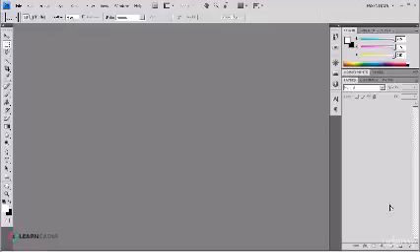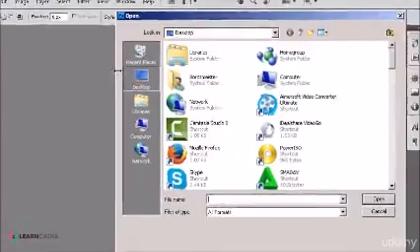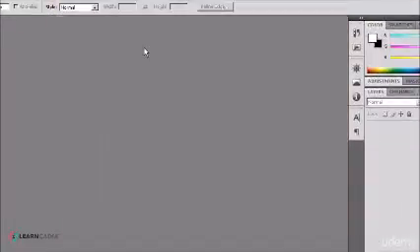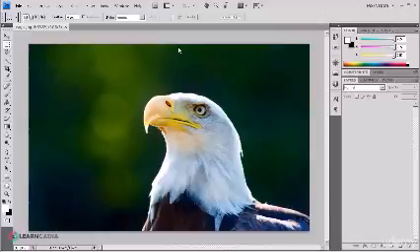Hello again, guys, it's Reynal again here. Now in this lecture I'm going to show you how to make a selection of your image. First, you need to open the image you wish to remove the background from. Now here I have my sample image, which is an eagle, and you need to make a selection for it.